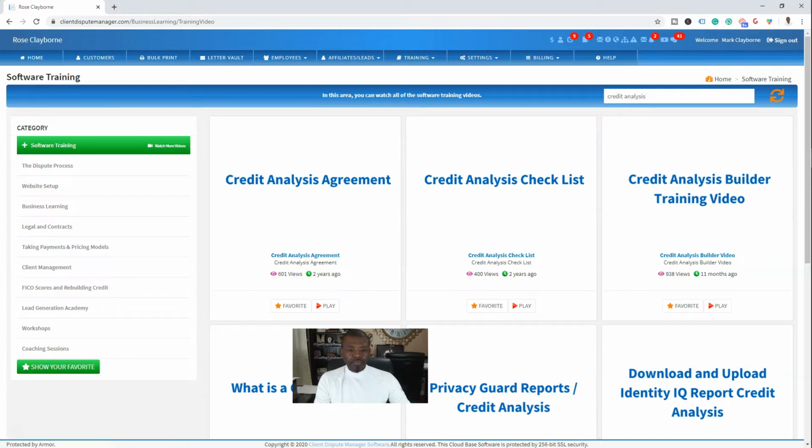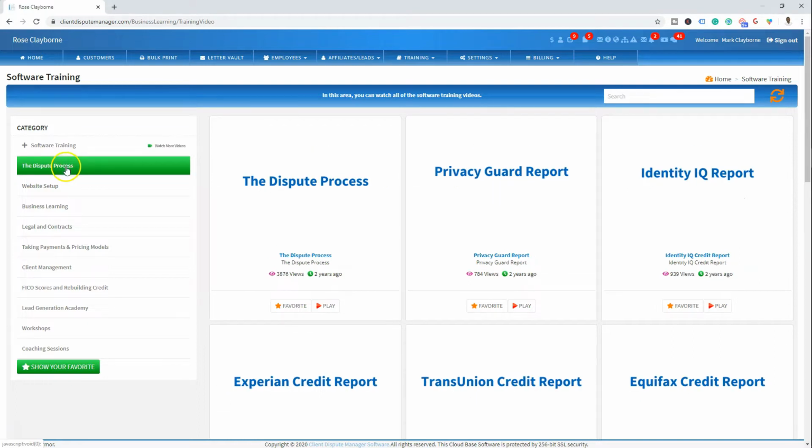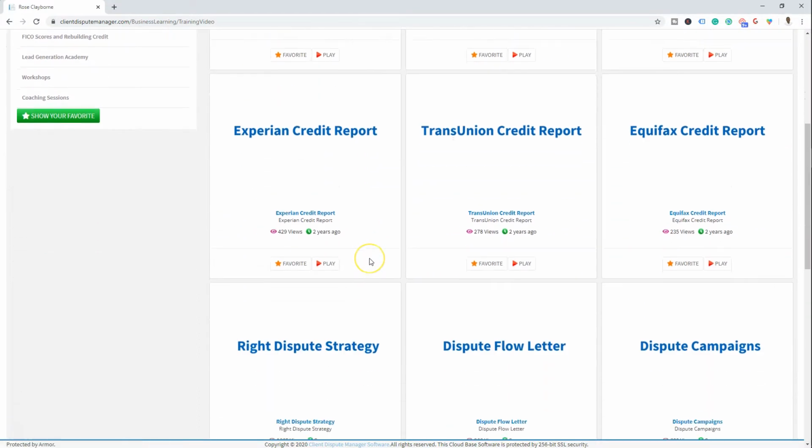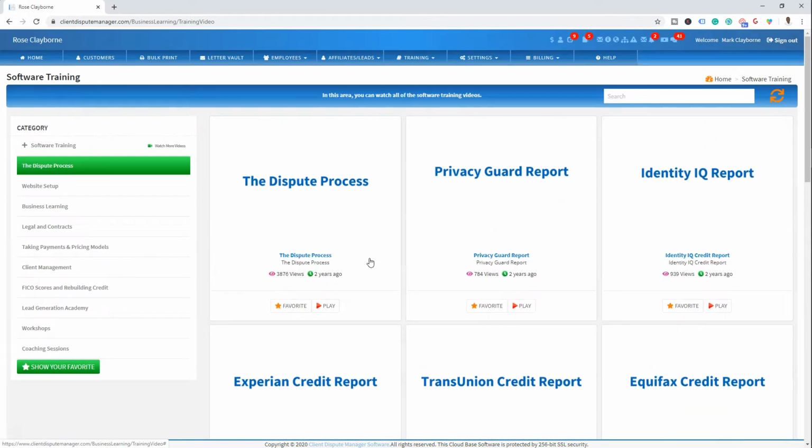Now, on the left-hand side here are the categories. As you can see right here, we teach you not only about how to use the software, but we teach you about the dispute process. Now, if you click on that, you'll see all these training videos pertaining to how to dispute. So if you're new to the industry, you will learn how to dispute for free. We teach you about how to set up your website.